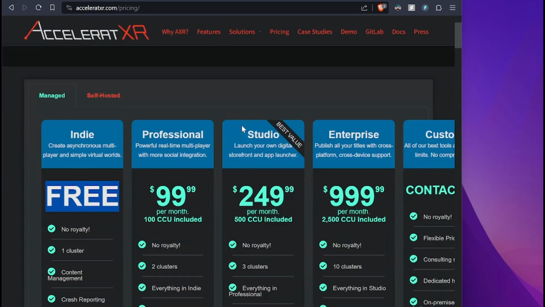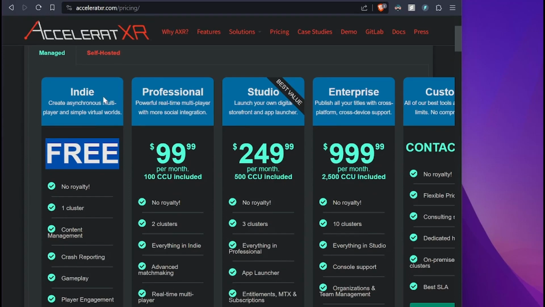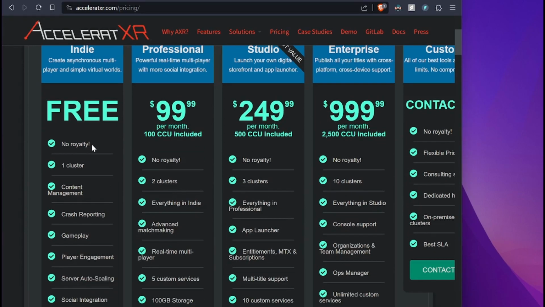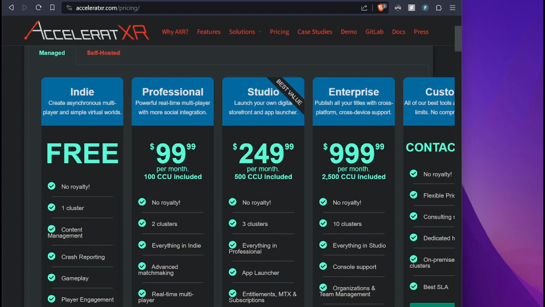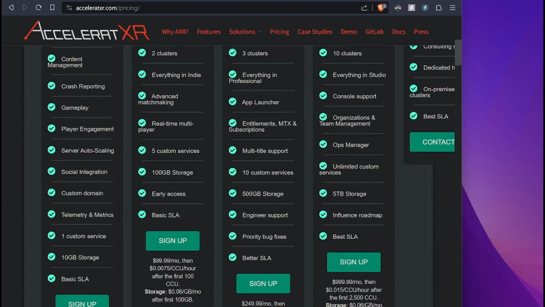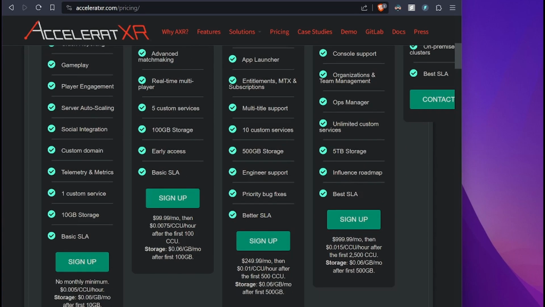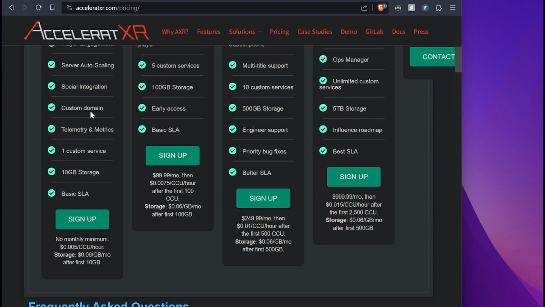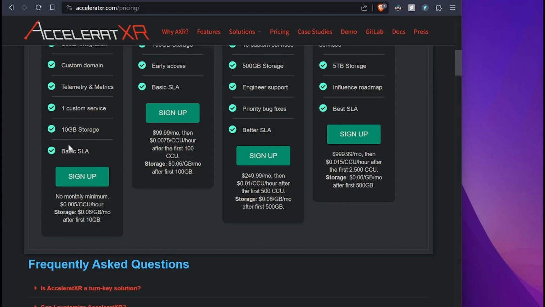On the pricing page, we can immediately see there's both a managed and self-hosted version. If we look at Indie, we can see that the price is free. This is especially great for pre-production without having to worry about fees. Let's see what we get. One cluster, content management, gameplay, player engagement, social integration, custom domain, telemetry and metrics, one custom service, 10 GB of storage, and a basic SLA, where any SLA on a free tier is pretty nice.